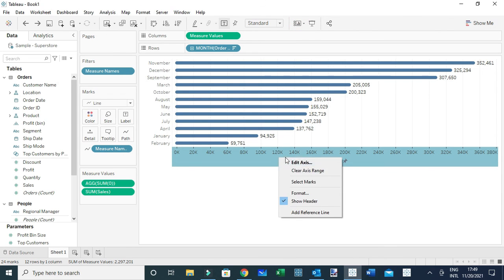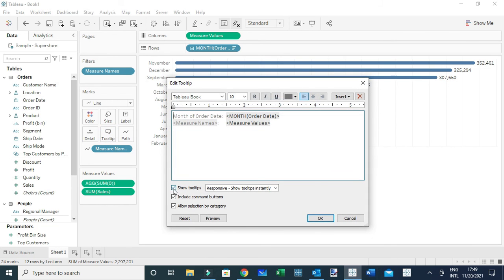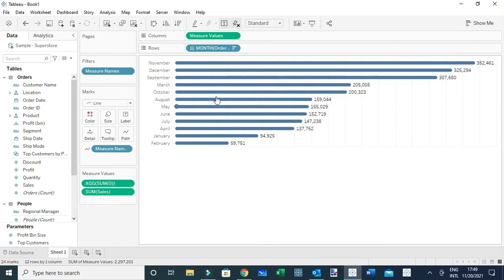I can also hide this axis. And as you can see, when you hover, the 0 is still available in the tooltip. I think the best way to deal with this is removing the tooltips by coming to the tooltip and saying don't show the tooltip. And you can see now we've created this bar chart with rounded edges, which I think would be a better alternative to your normal bar chart, just to break the monotony of using the same chart over and over again.